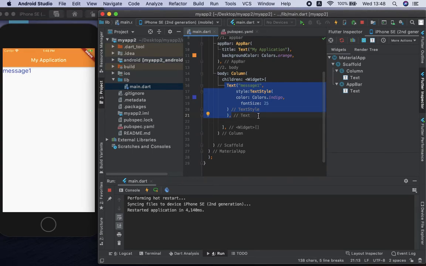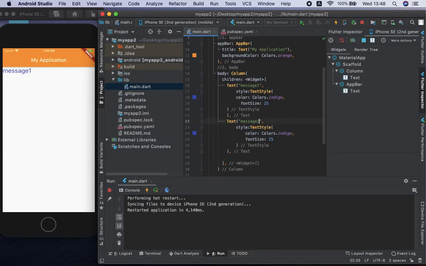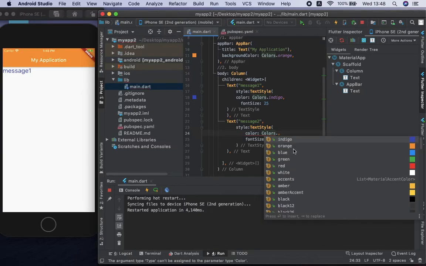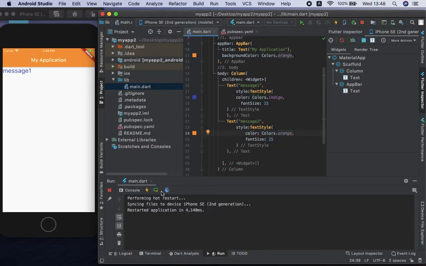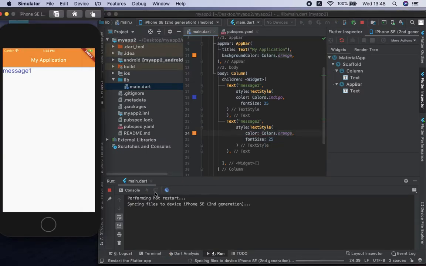You can now copy this text and then put it here and change this to be message 2. You can change the color to see the different aspect of, if it shows in different lines, what would be the result. Then you click over restart, and that gives us this result. Good. Now that's the concept of the scaffold.